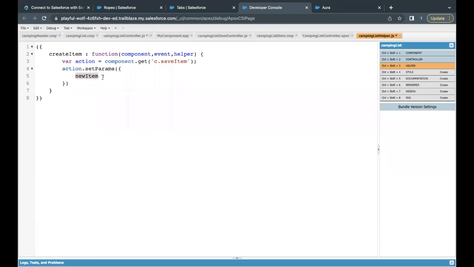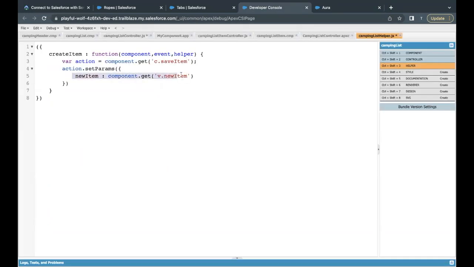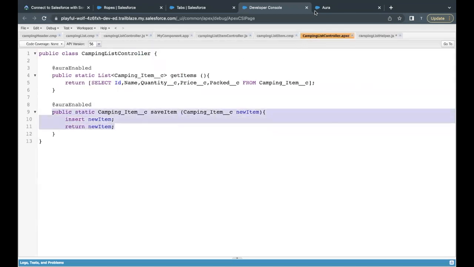Now inside this, what are we going to send? We are going to send the attribute which contains the newly entered value into the camping form. So component dot get b dot new item. This is the attribute which contains the currently entered or the newly entered values into this form. And once I click on this button, these values in the form of camping item object, we will be using this line in order to fetch all the details, and will send this to Apex class.